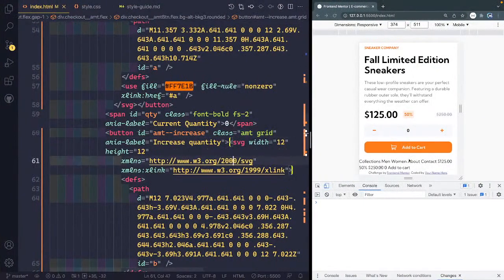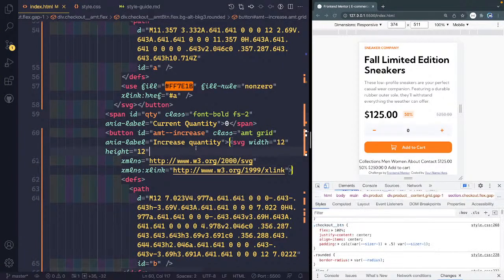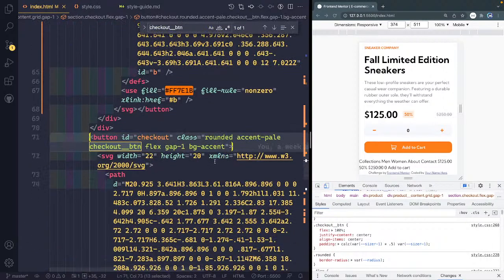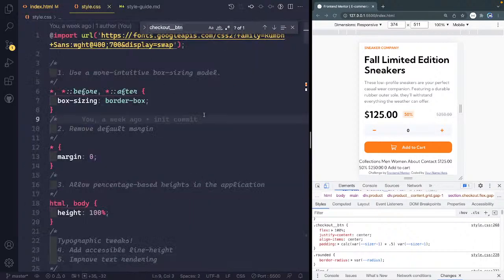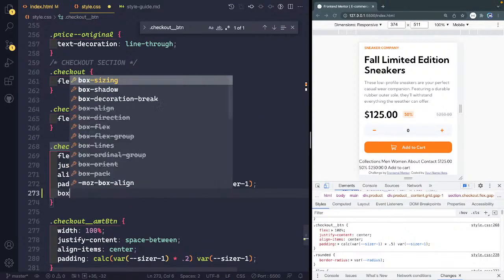And I don't remember what this is called, so we're going to have to check it out. Checkout button. All right, so I'm going to come over here and search for that. Well, that's not going to work. Let's see, like that. Okay, so I've actually added some utility classes. It looks like rounded, accent pale, gap 1. I guess that would be for the middle section, background accent. Okay, so let's look at, do I have anything already on the checkout button? Yeah. Okay, so let's go ahead and add a box shadow here.